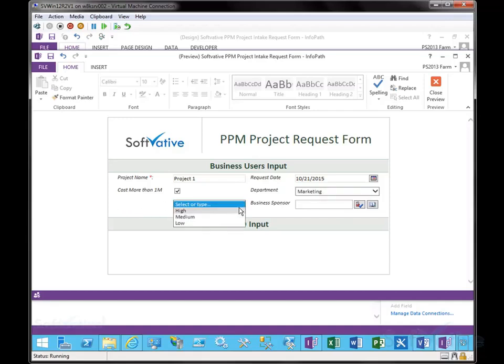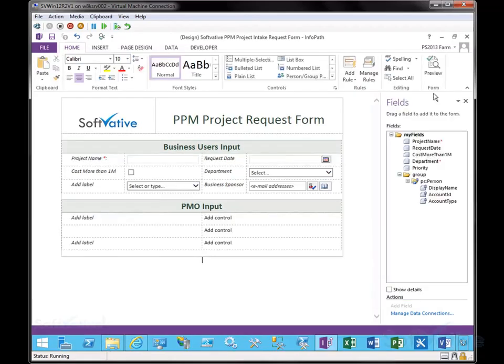All right, we forgot to put a title for this priority field. So here we have our values: high, medium, low, and then the business sponsor, which is the SharePoint people picker. It is displayed there as well. And since this is not deployed on the SharePoint yet, this people picker is not going to work in the preview. So let's go ahead and close the preview, which will bring us back to the InfoPath Designer.